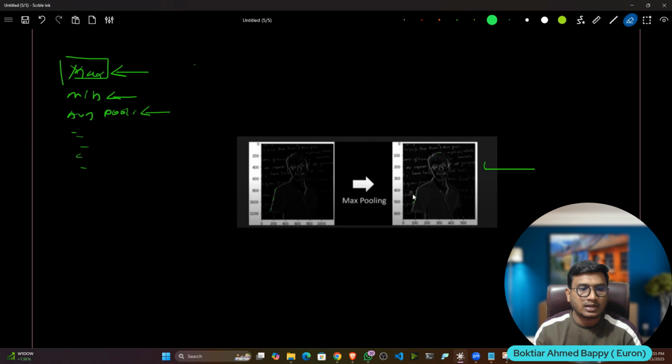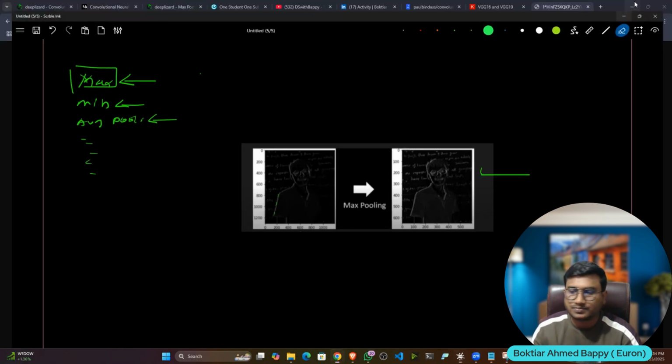And with what you are doing, you are also reducing the computation power, because you are only taking the dominant number. Okay, not the less number. Okay, I mean small number.